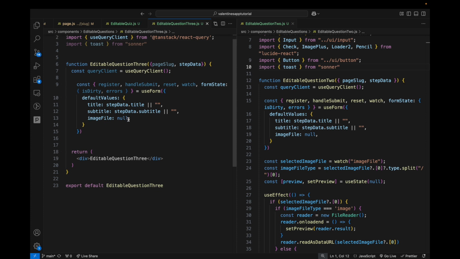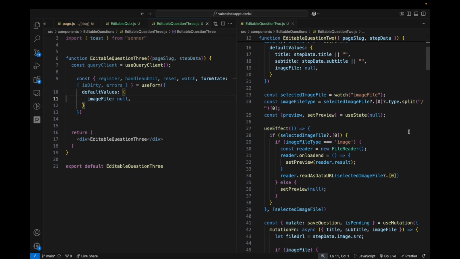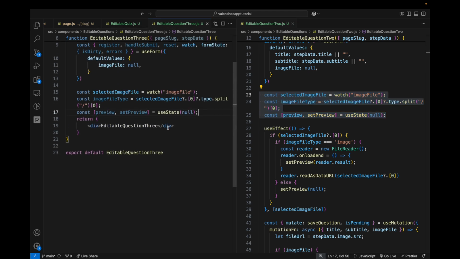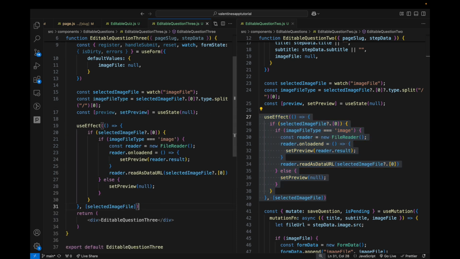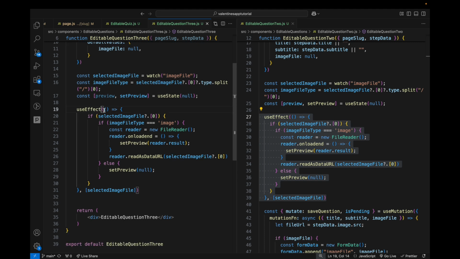For this component, we just need the image file. We don't need title, we don't need subtitle. And then these three, we can just grab them here. Super easy. And the useEffect, again, we can just grab that as well. Don't forget to import useEffect.